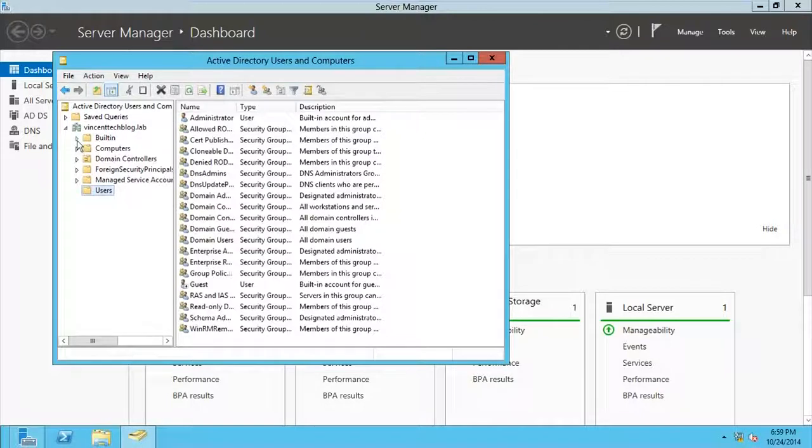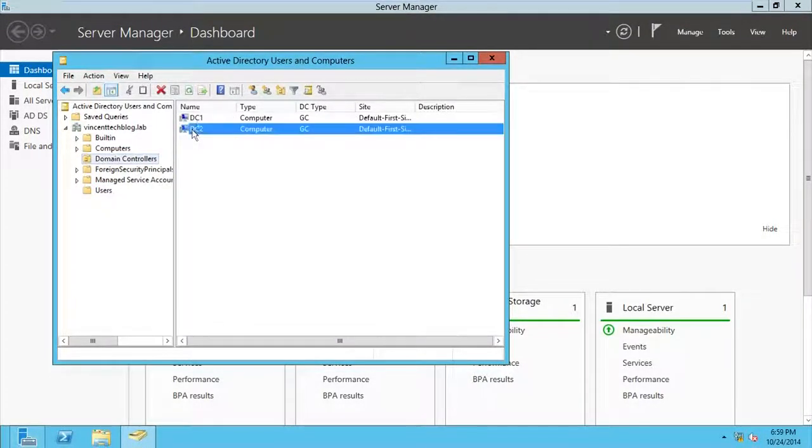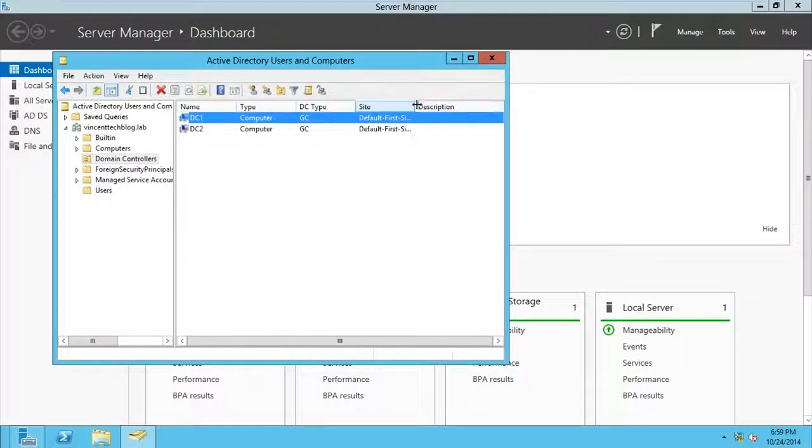Okay, so that is it, guys. When you go to domain controllers now, you're going to see we have DC1 and DC2, and they are the what? Domain controllers. That's why they're in the domain controllers folder. So everything we have here would also be on DC1. So this is DC2. So guys, that's how you make an additional domain controller.